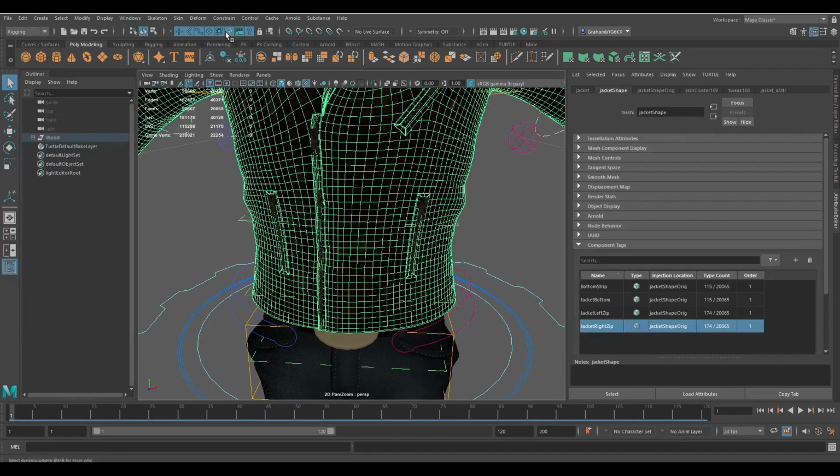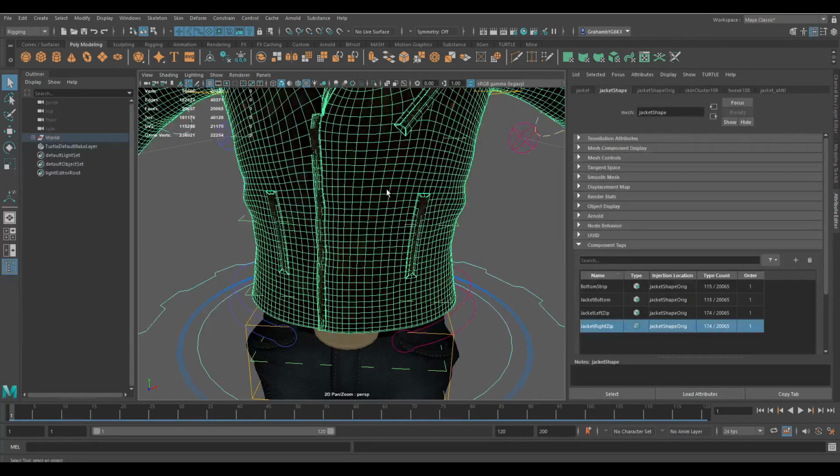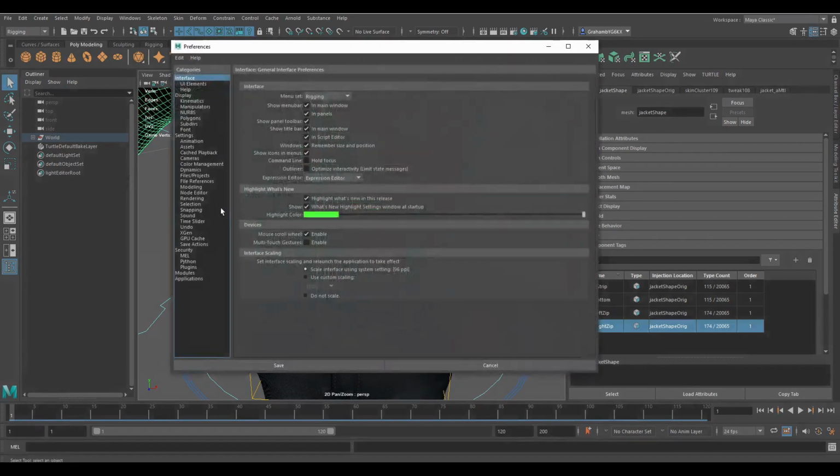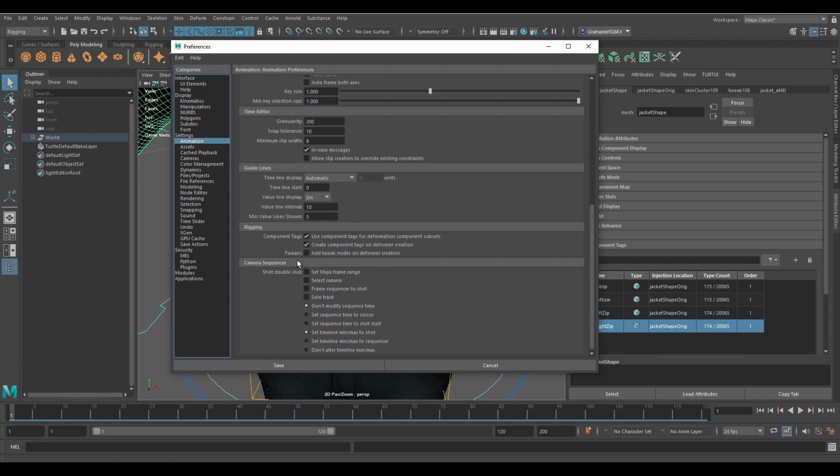You can still add a deformer here, but you can still create them if you want to use them as part of this workflow. And again, you might have some old characters you may want to update or maybe introduce into Maya 2022. You can go to the preferences, and under animation, under rigging, you've got the option here to add tweak nodes on Deformer creation. So you've got the option there if you want it.